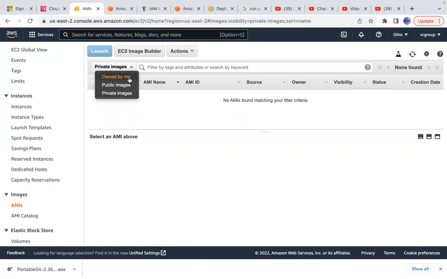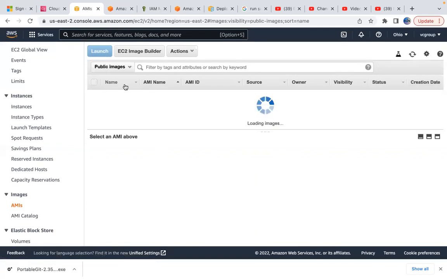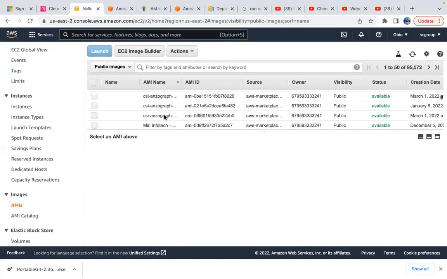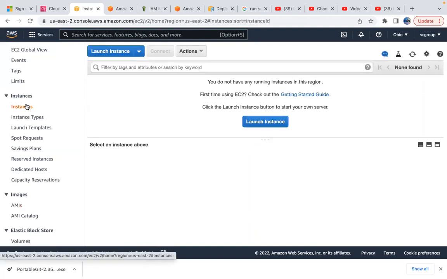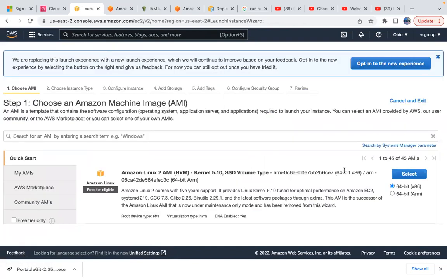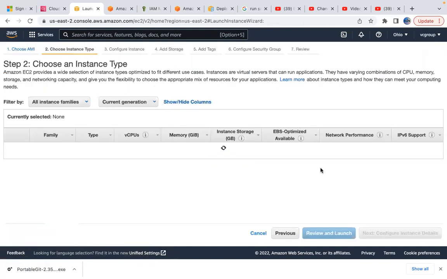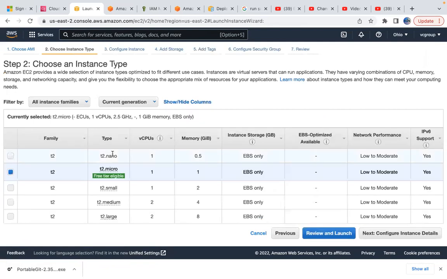No images. Here is my image, actually. Okay, that's fine. I thought I deregistered that AMI. But okay, so let me create an instance. So we understood this, right?